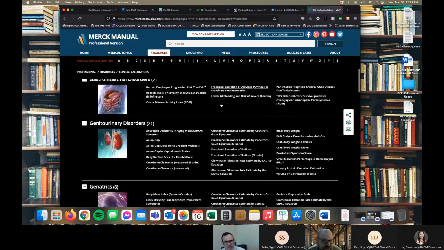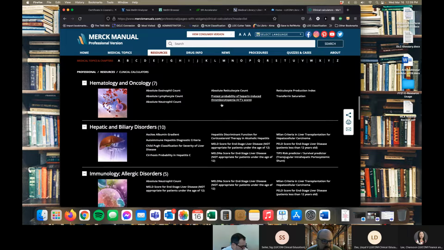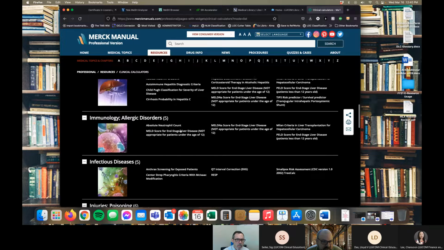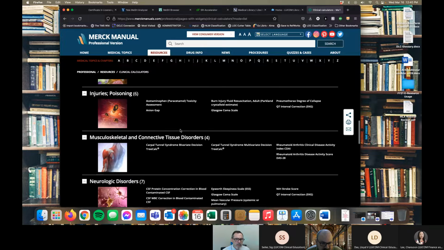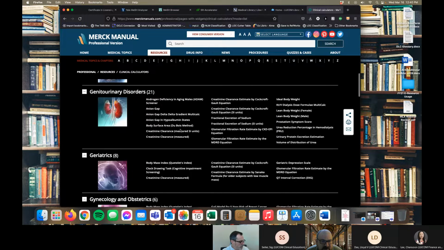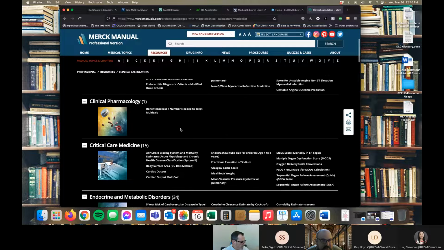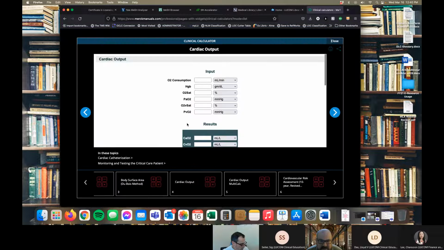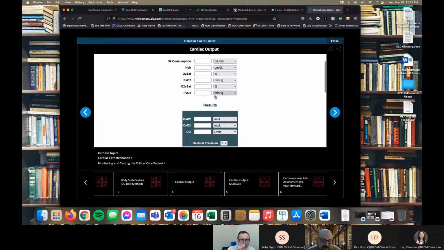I think there's pulmonary, hepatic and biliary disorders, immunology, infectious diseases. I'm trying to look for one that I could use. Let's say cardiovascular, cardiac output. I'm not sure what to put here. I guess that's hemoglobin, oxygen saturation. I'm not sure what all this stuff is. You guys probably know more about it than I do. But it's kind of cool.